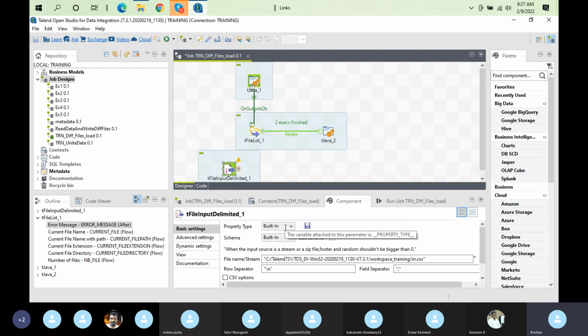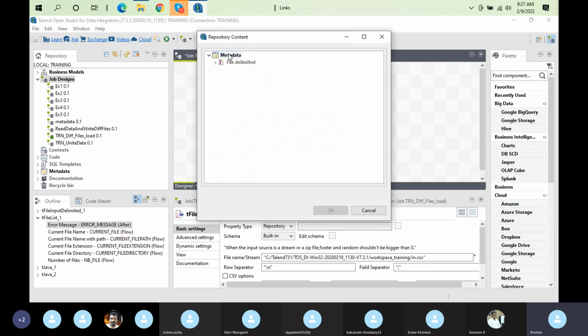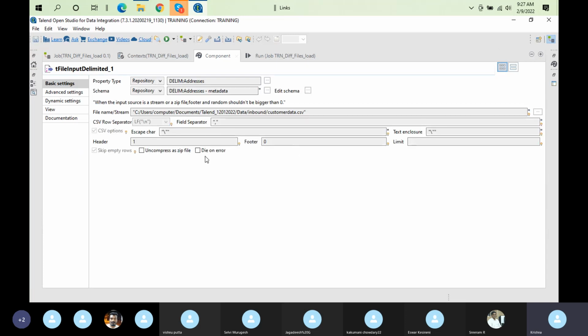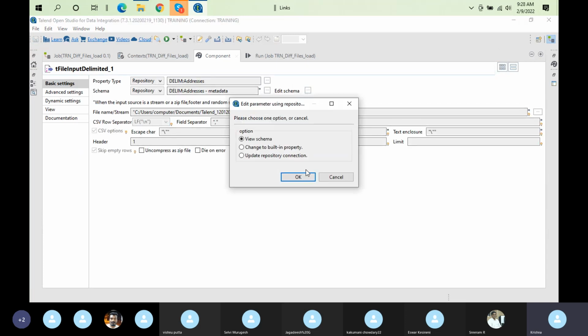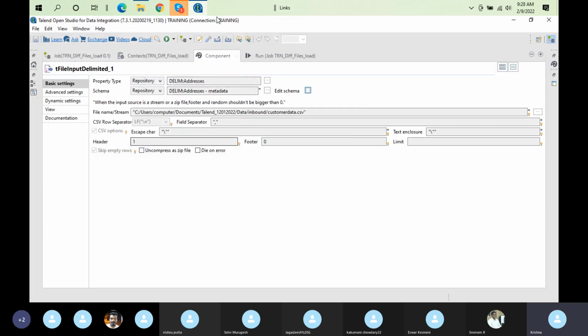So how are you going to check? You'll get it from the repository. There you can find the metadata of your customer file, which is nothing but an address file. I'm going to select this, and you'll get all the details of it, and you can find the schema, header, everything. So now you can see edit schema: ID, name, address, and we have this information.